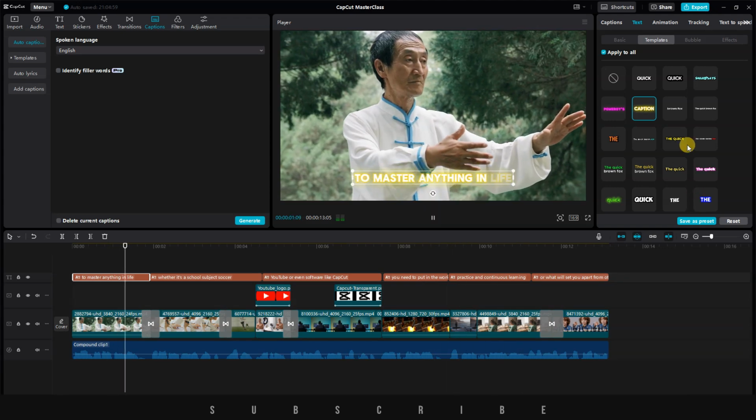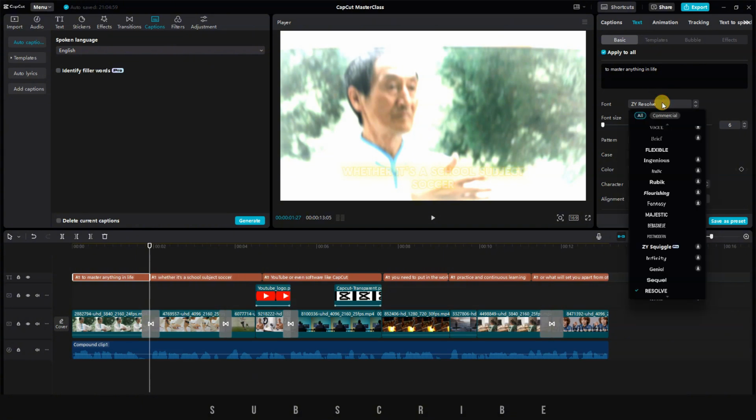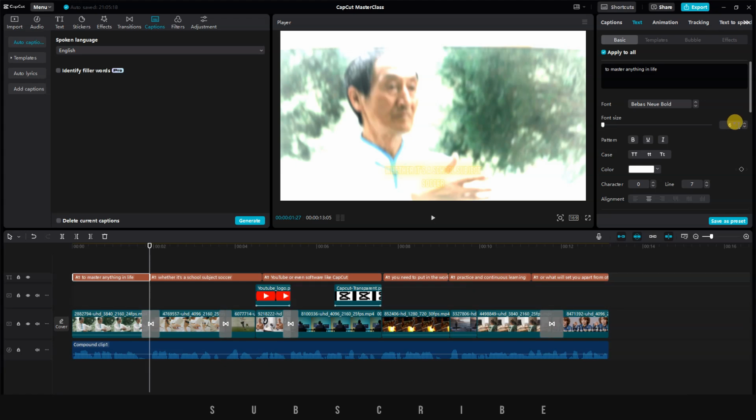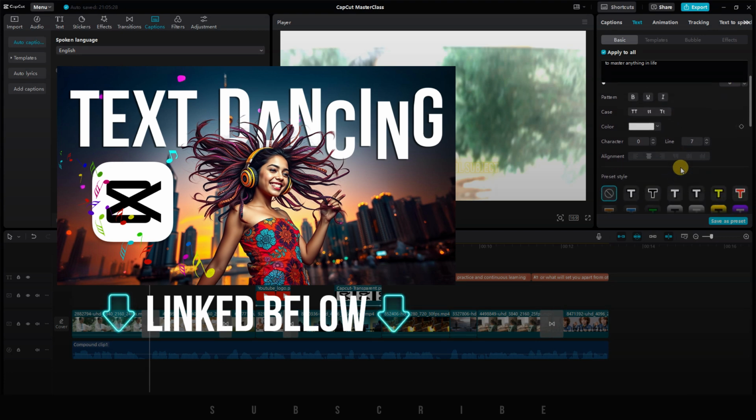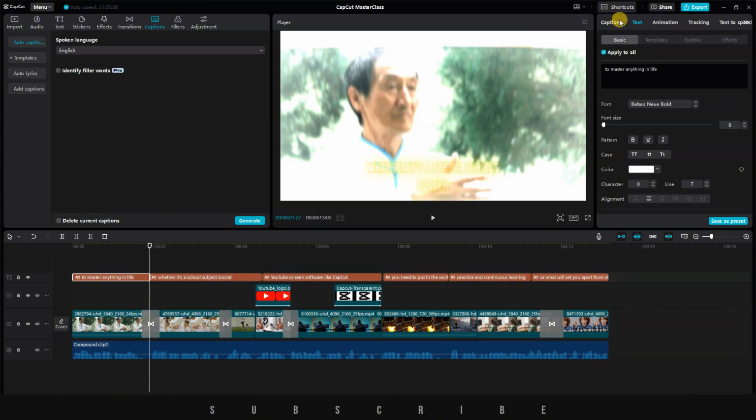Next, let's customize our captions by clicking on the Basic tab. The first thing we'll do is choose our font. CapCut already has a lot of cool fonts, but I always like using this bold font that's installed on my system. Next, adjust the size of the font. For more tutorials on customizing text, I'll link a video in the description so you can master all the settings under the Text tab. Let's focus on the Caption tab.